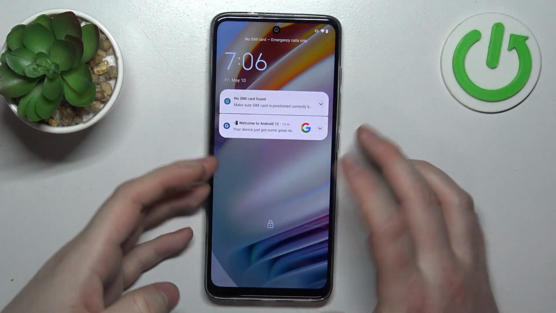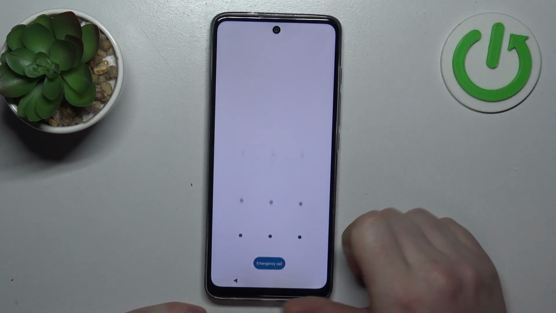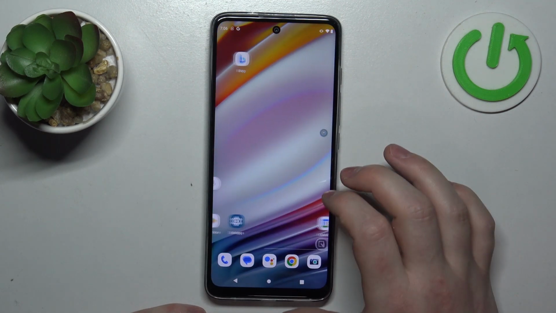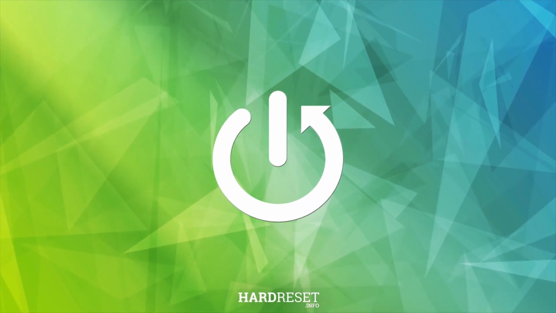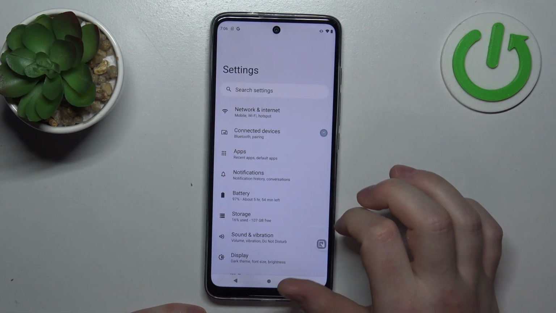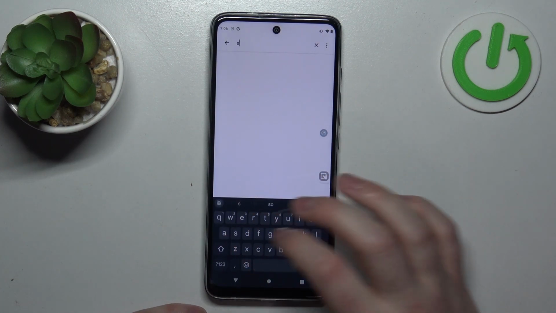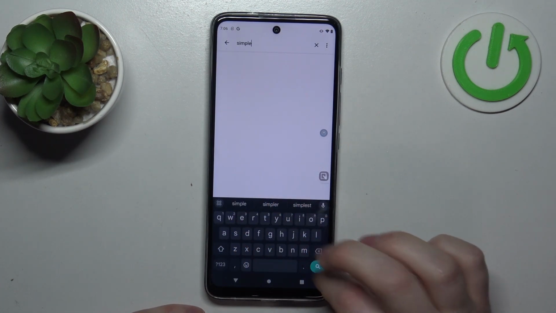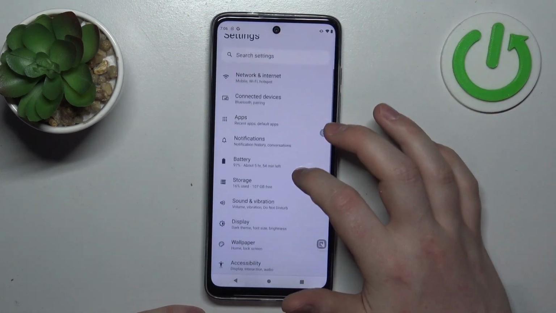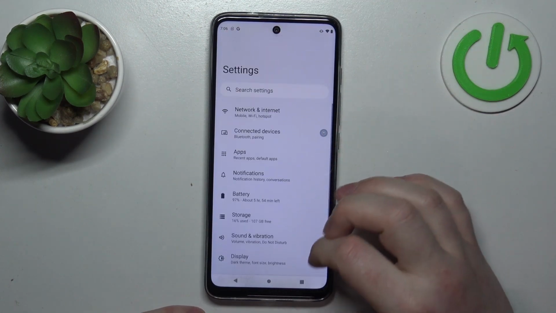Hello, in this video I want to show you a few tips on how to configure Motorola Moto G60 for a senior person. And to do this, first we'll need to open our settings. Inside we can look for a simple mode, but sadly I think it's not available for this device. Nope, it isn't. So we need to adjust all of the settings manually.